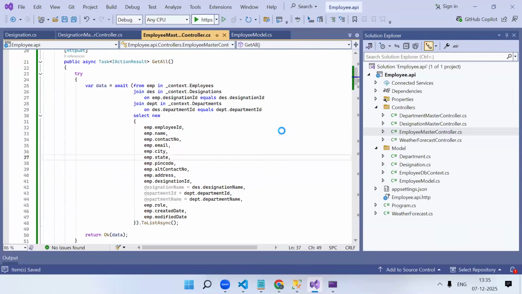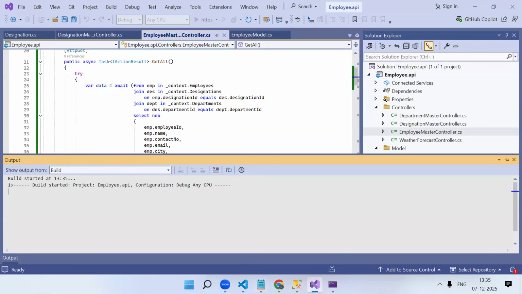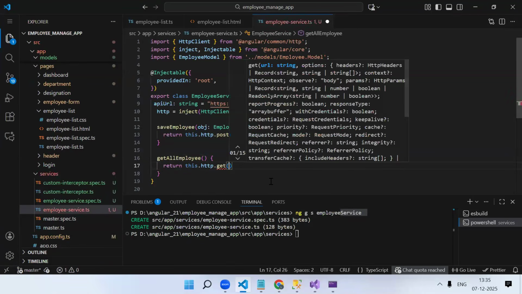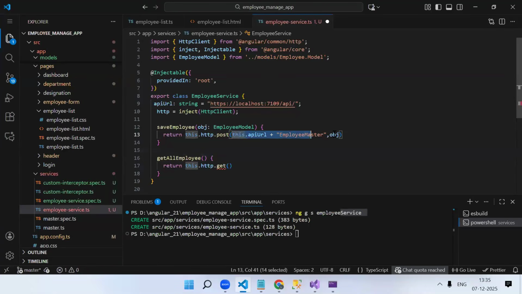Okay, let's run now. Now this API call we need to integrate into our employee list component. So just like this, return this.http.get. Okay, as we said, we don't have the route name, so the same URL will be there.